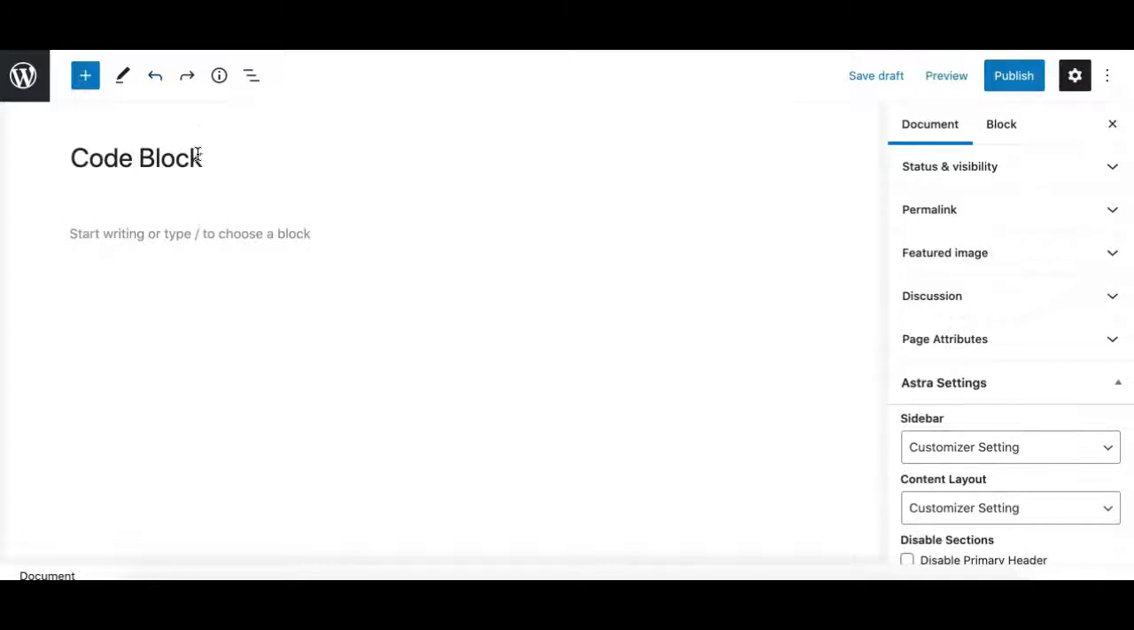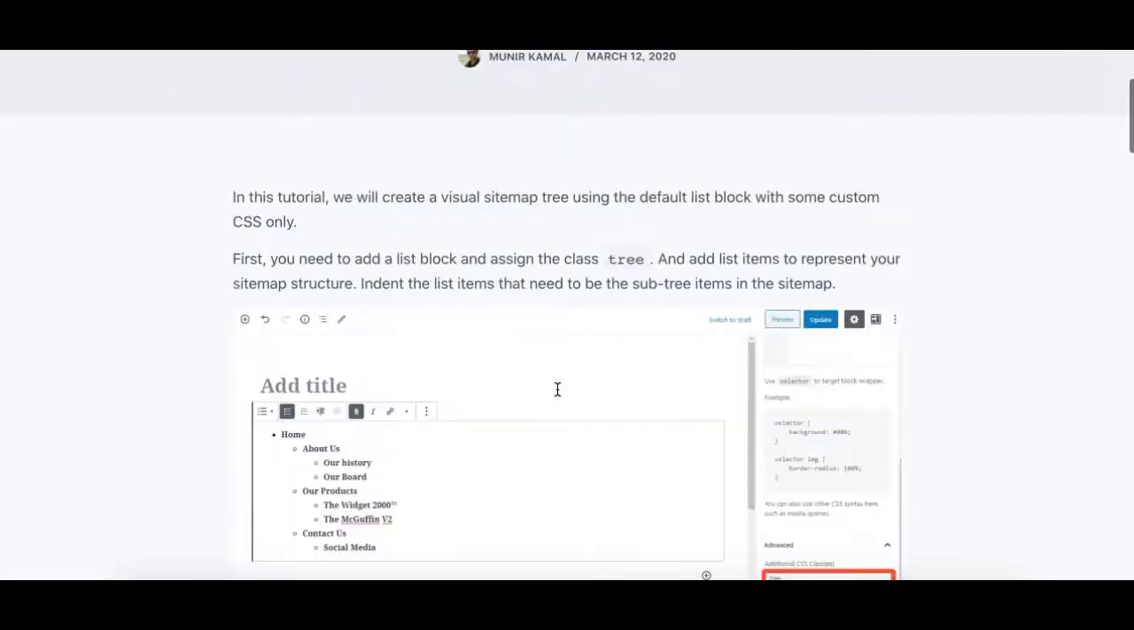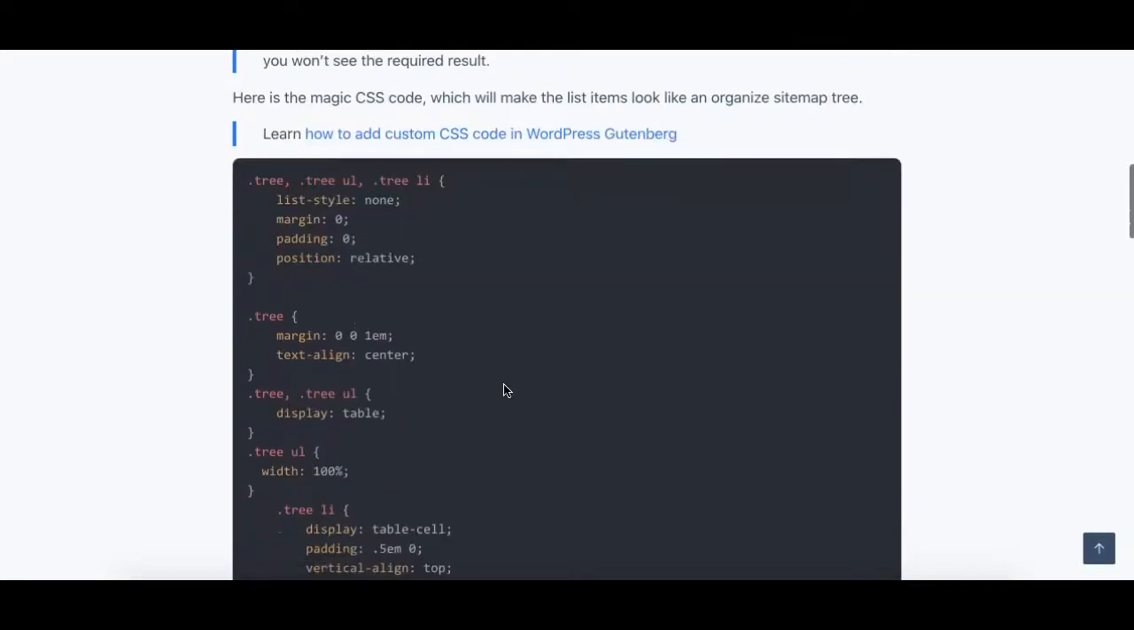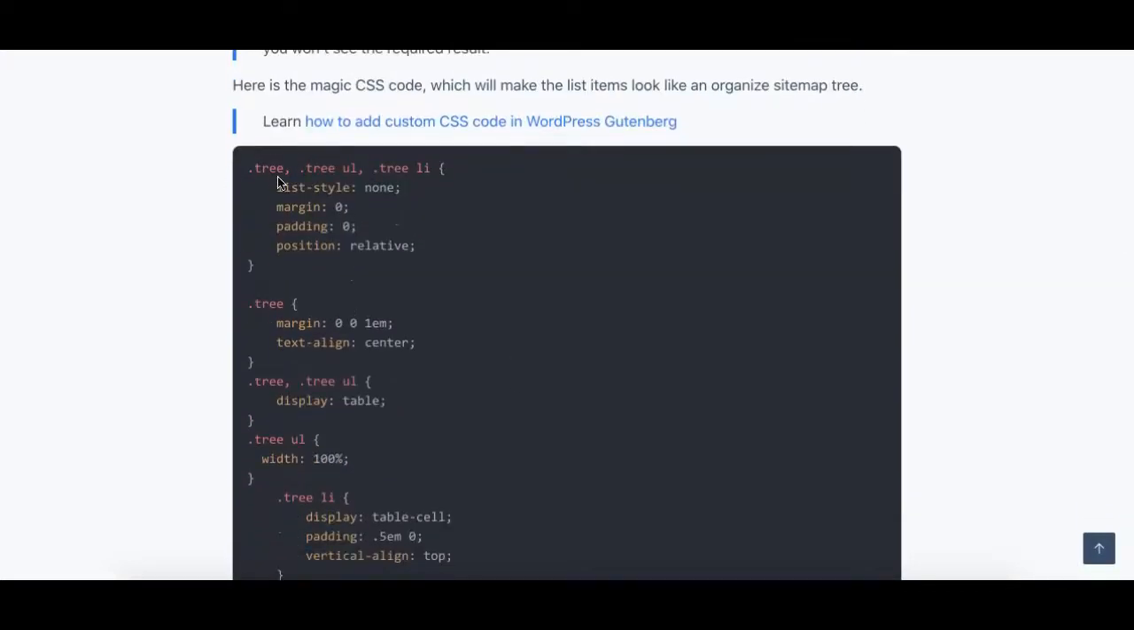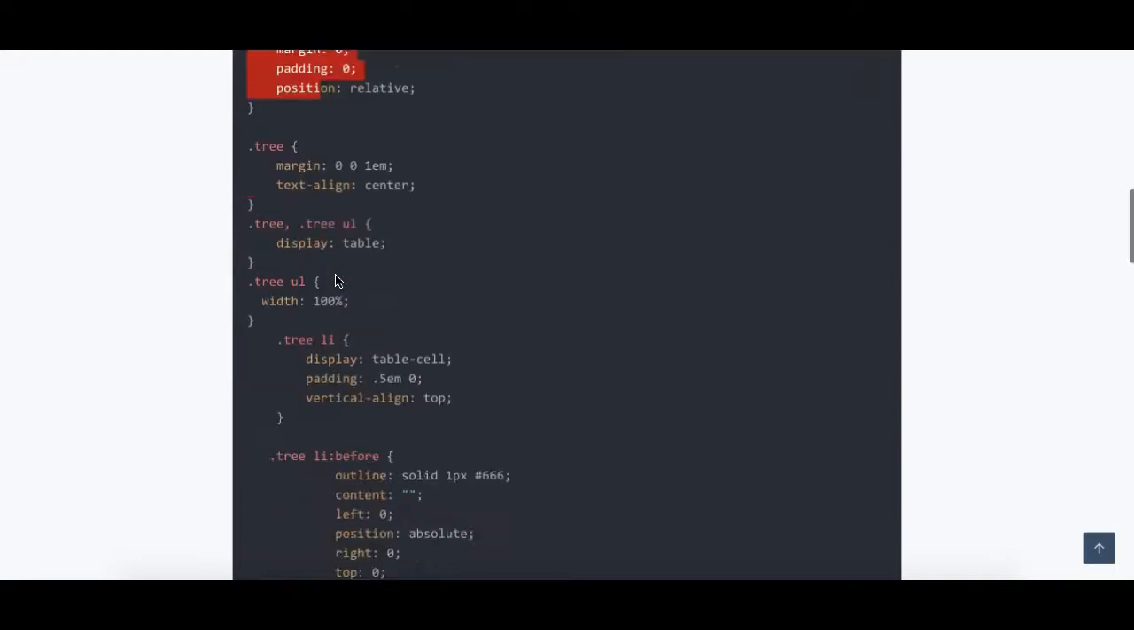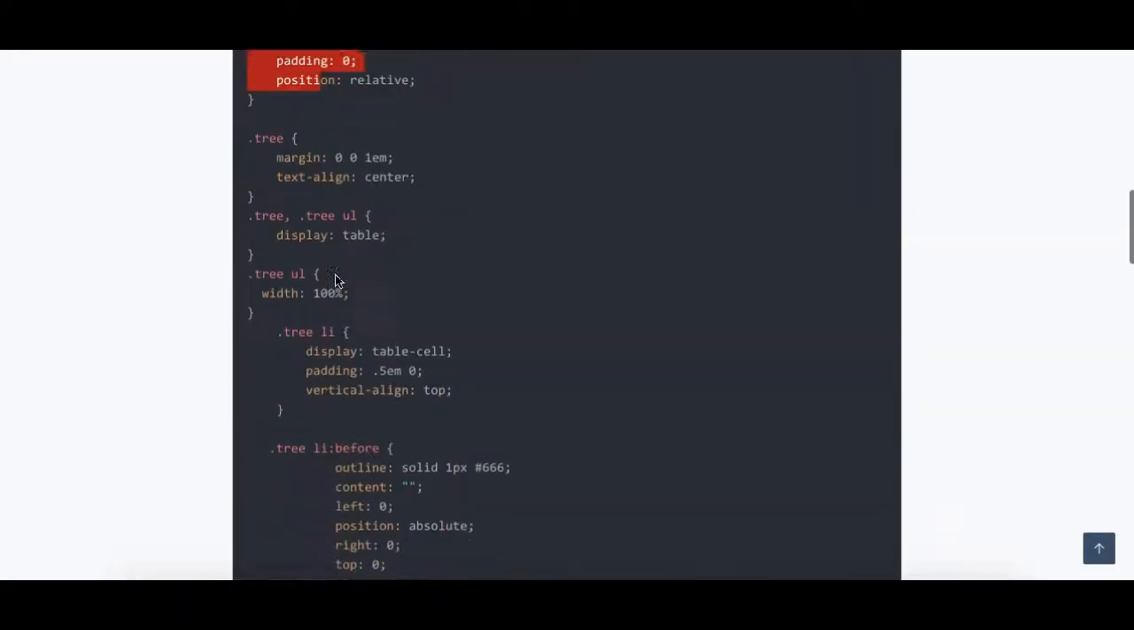The code block in the Gutenberg editor allows you to present your source code, any kind of code, to the readers so that they can view and copy. For example, when I write tutorials at Gutenberg Hub, I mostly need to provide code which the users can read and copy like this.